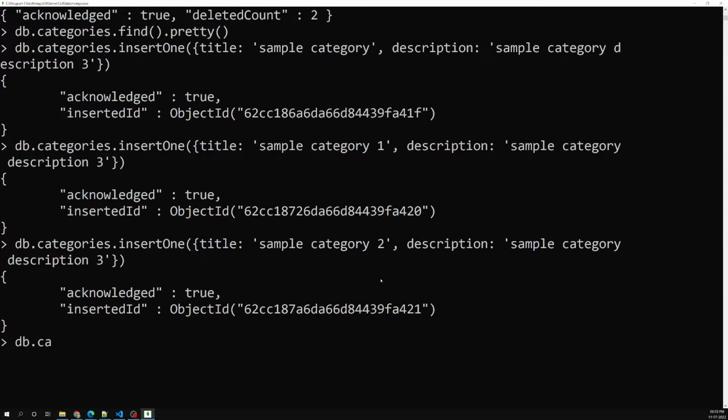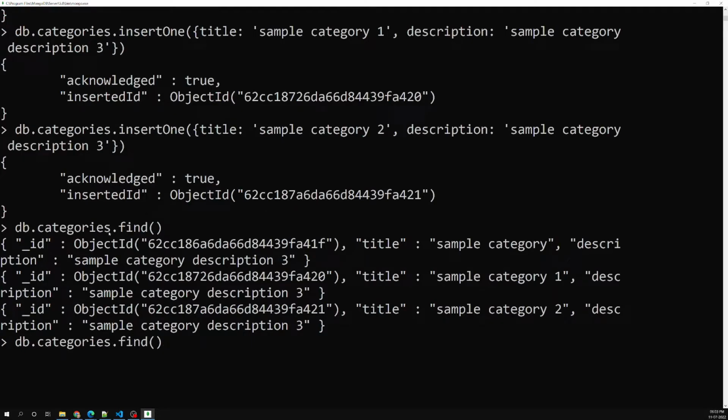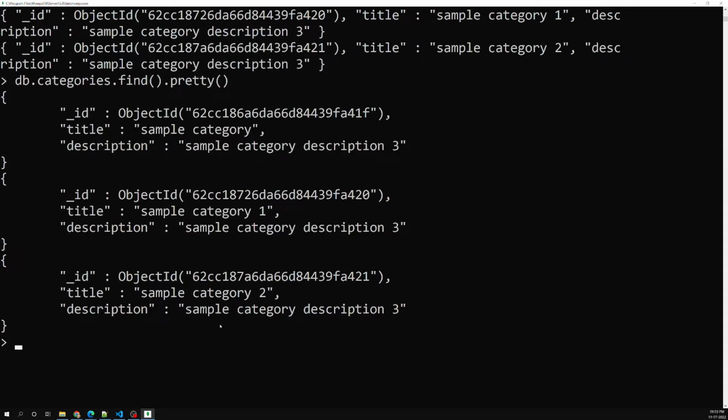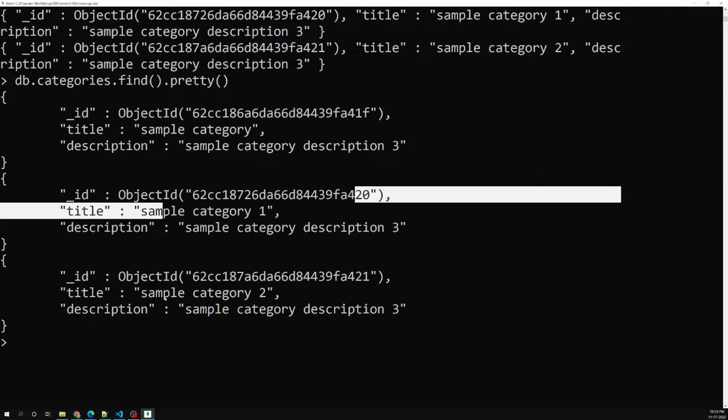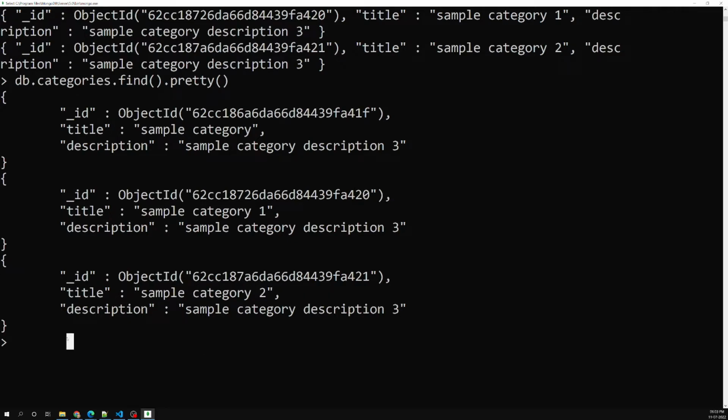Let's see db.categories.find. Let's do it pretty so that you will understand very easily. Now we again have 3 documents, with the titles sample category 1 and also sample category 2. We have seen the delete. Now let's try to update this one. What I want to do is add a new field in this one, that is product count.